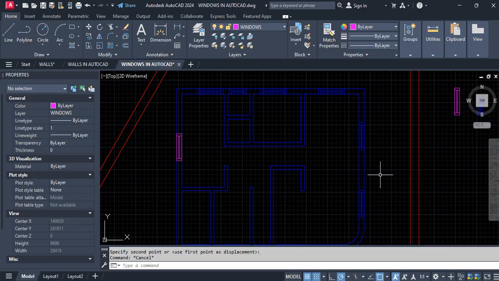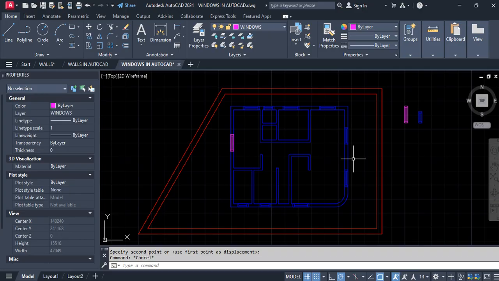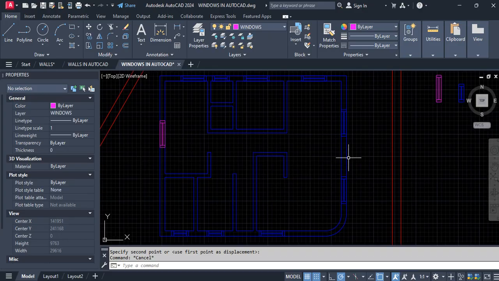So that's it for now. That's how we model windows in AutoCAD. So in our next session, we shall look at adding doors into our AutoCAD house plan. For now, it's a bye.